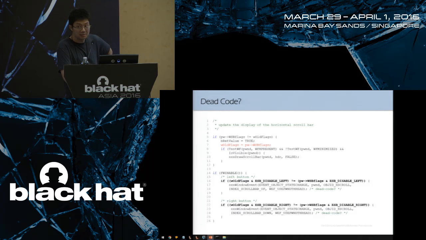Please don't forget, the user mode callback is the root cause of the state inconsistency type vulnerability in Win32K. In this example, to activate the branch of the xxxWindowEvent, attackers only need to enable the scroll bar with this user mode callback. So not only is this routine not dead code, it's also another trigger point of the vulnerability.